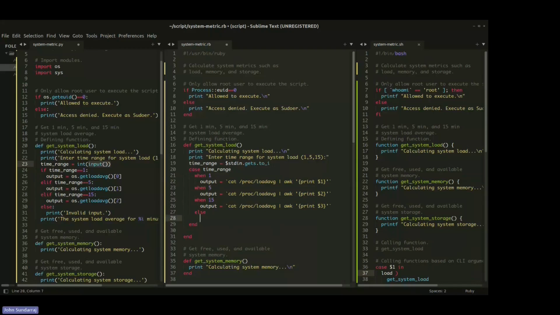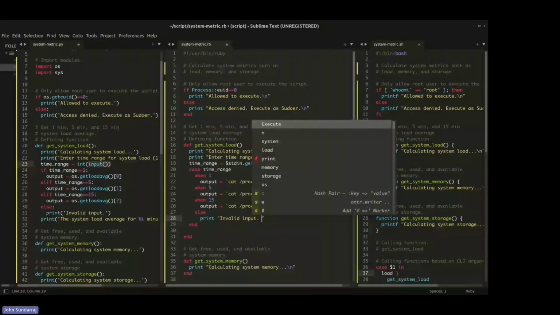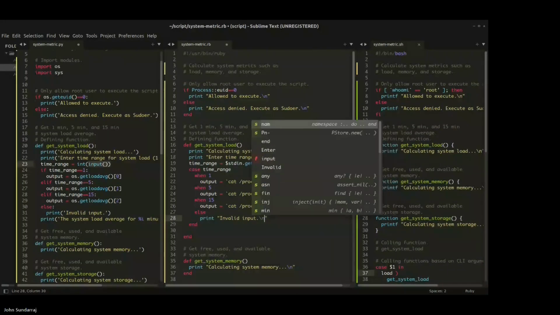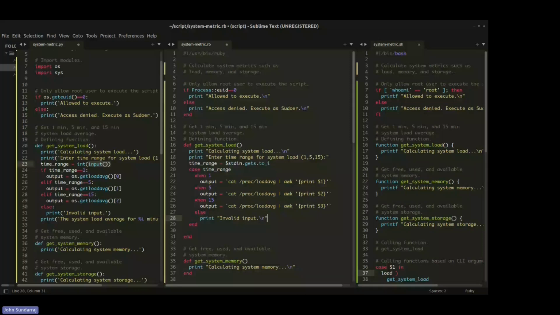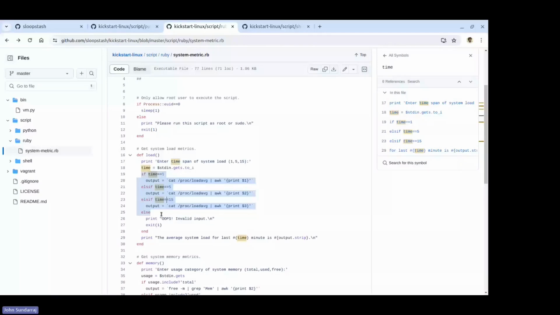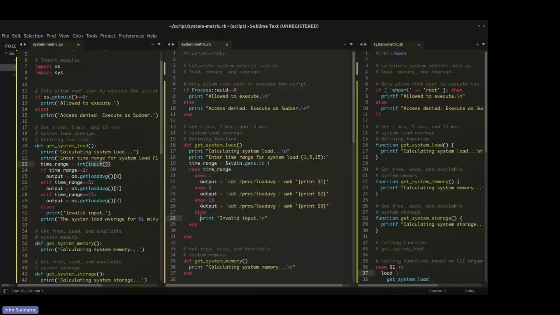If nothing is going to work, then say print invalid input, with a backslash n, that's all. I could have gone through if, else if, else if in Ruby and completed that logic, but for a change I'm just trying to implement a case statement here with Ruby. That is also going to work. So this is how you can try it in Ruby.